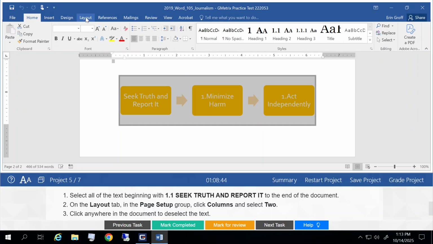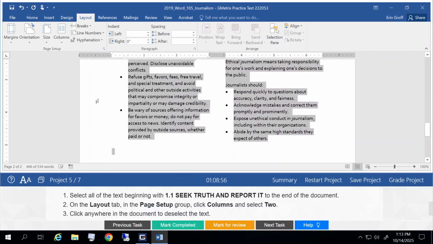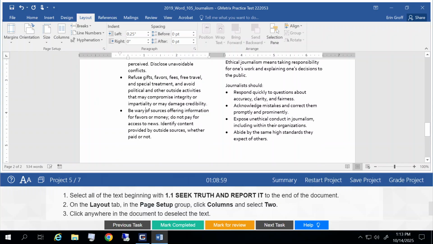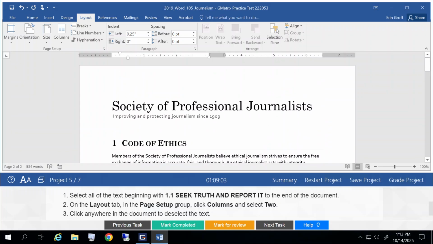On my Layout tab, in my Page Setup command group, I'm going to click the Columns drop down and I'm going to format to 2 columns. Click anywhere in the document to deselect the text and you can see that that has been applied. Mark that as completed and move to the next task.